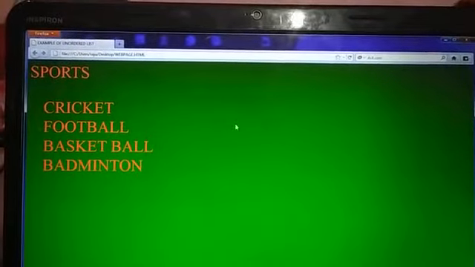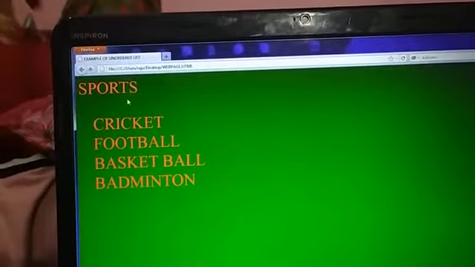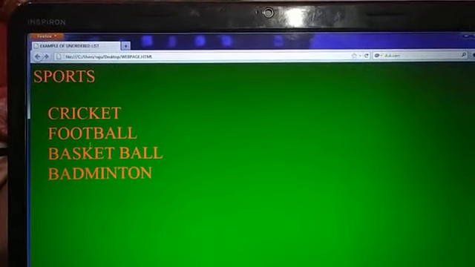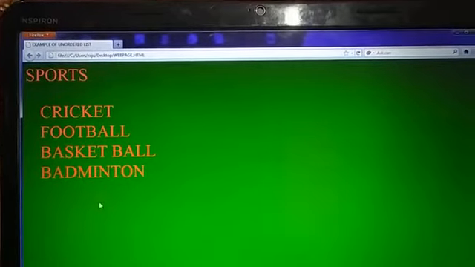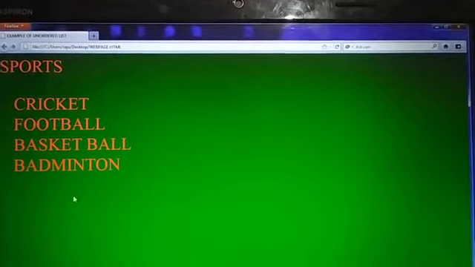Now look at this. Here I have given BG color green, so everything has come in green. Then sports, this is our unordered list. Then cricket, football, basketball, badminton, these are the list items. So this way we can make the unordered list.